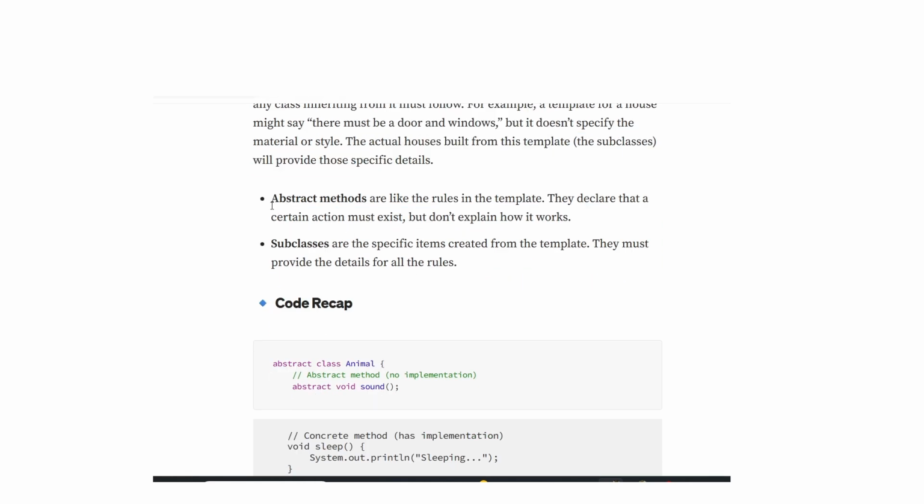Abstract methods are like rules in the template. They declare that certain rules must exist but don't explain how they work. So an abstract method is simply a method without a definition. In subclasses we can declare that method and give the definition of that method.